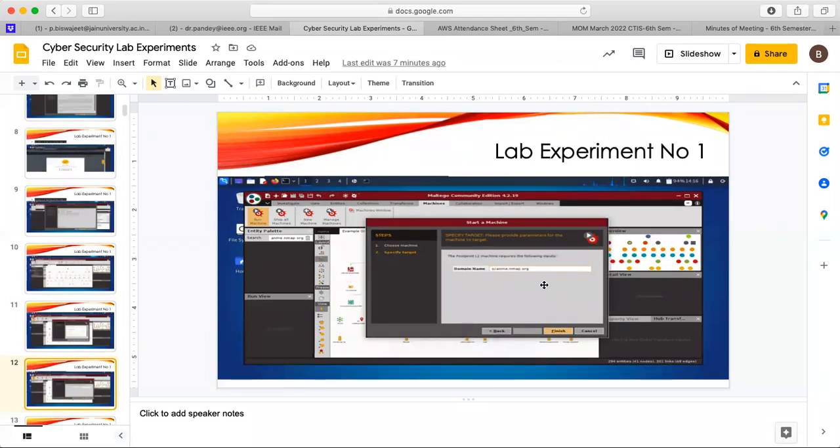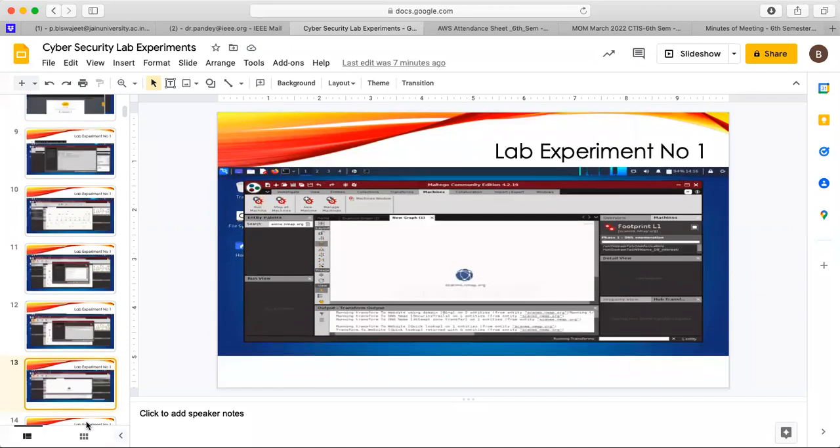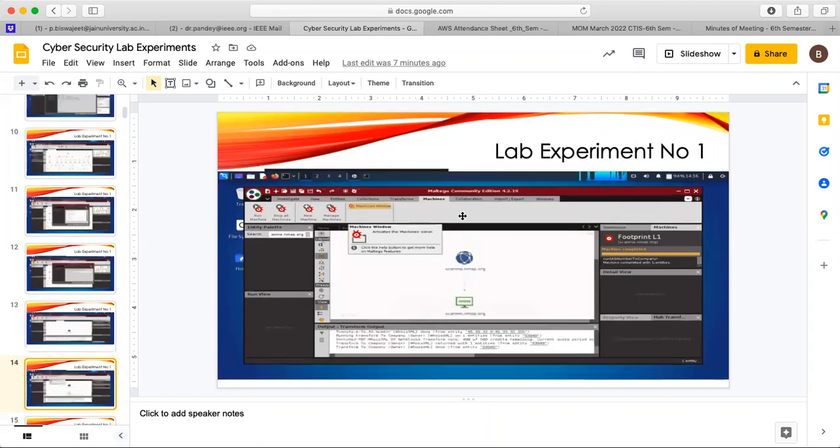And here we type the domain name for which we have to do footprinting. So here we type the target domain name and then we click on finish. After clicking on finish, it will create a new graph. And we can see the graph one by one, scanme.nmap.org on top. Then it will show the server inside that domain.